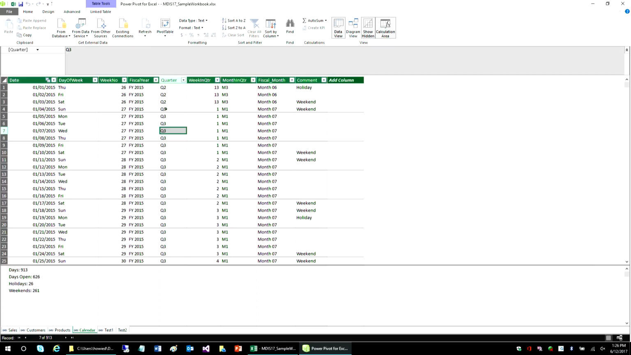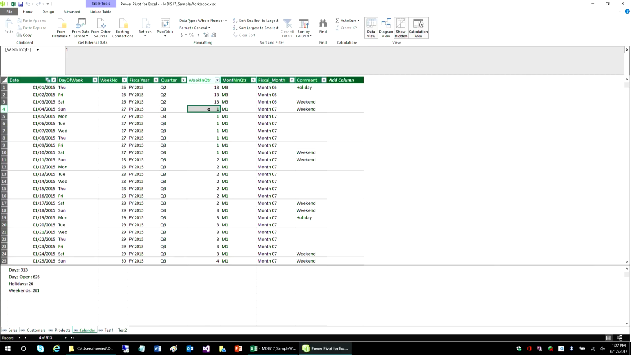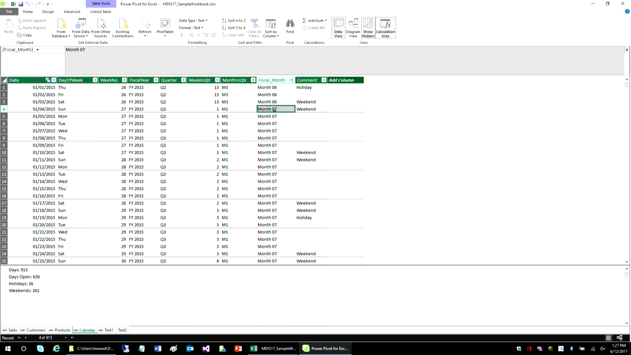You'll notice here that this quarter starts on Sunday, January 4th. It was important for me in this calendar to start on the Sunday of that week. I've got a column calculating the week in the quarter, the month in the quarter, the fiscal month number, and a comment on some of the dates, like whether this is a weekend or a holiday, and I could customize this any way that I want.